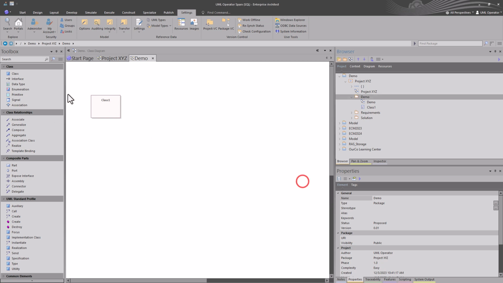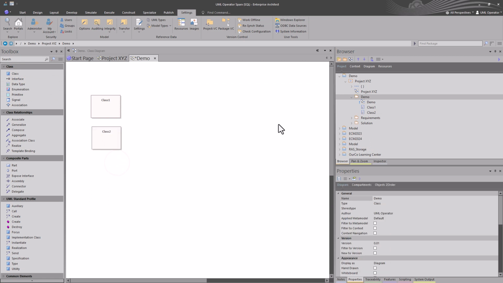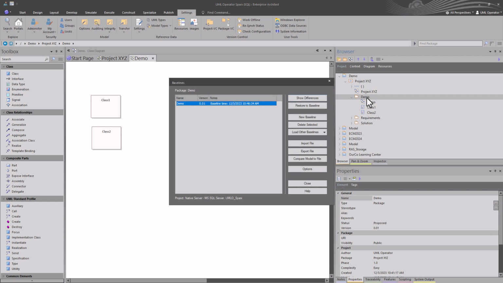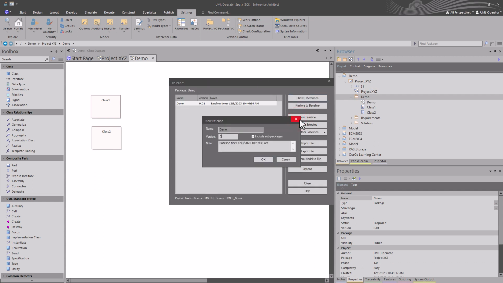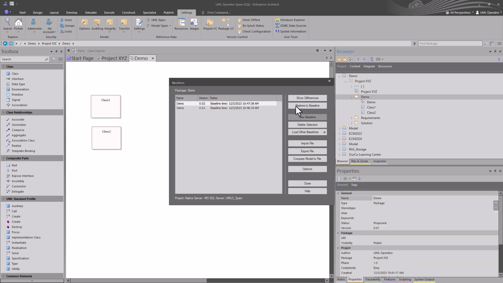Let's close this. Let's add another class element. We're going to accept the name class 2. We're going to save, and we're going to hit Control Alt B, and we're going to create another baseline. This one is going to be 02. There we go. It is added.